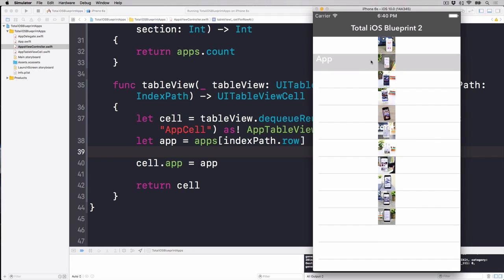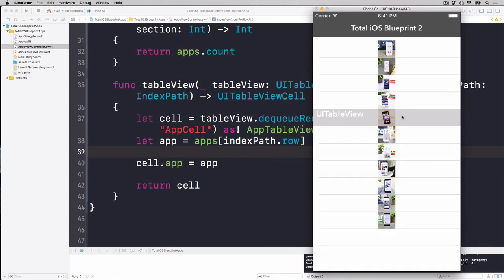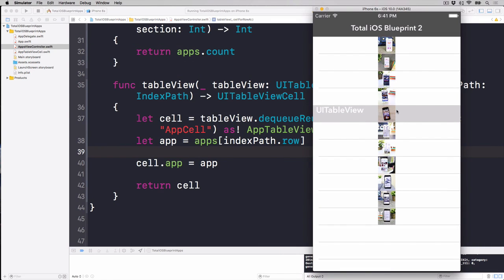It doesn't look even close. What happened? What happened over here? So do you see that text right here, and we do have the images, right? We do have the images. So what happens is the table view doesn't know how we can scale the size of the cell.